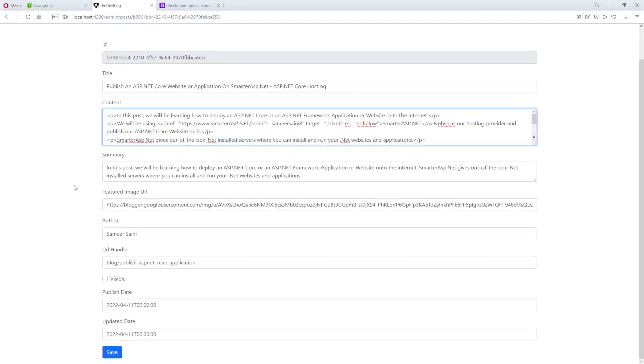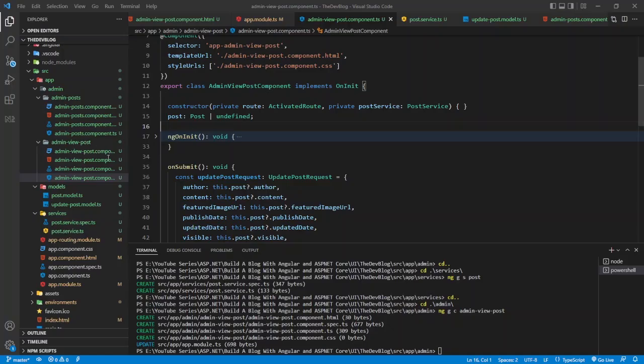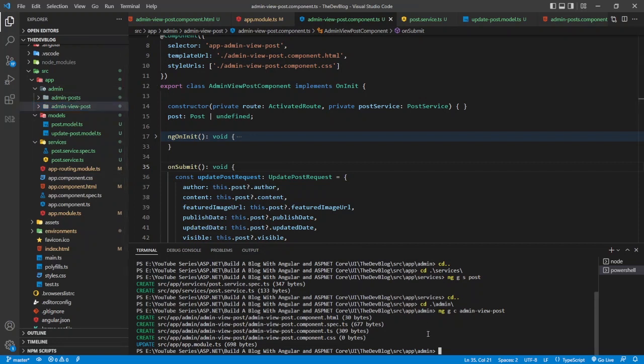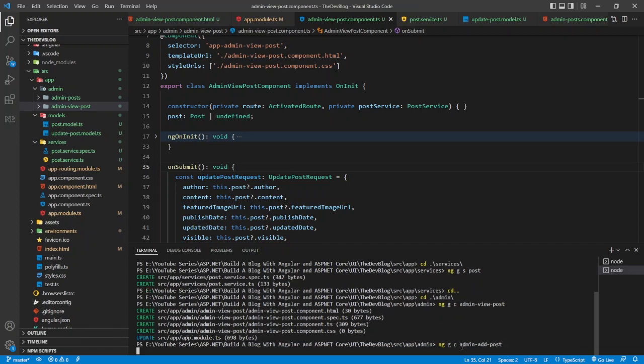Now we have performed the update and read capabilities. It's now time to perform the add and delete as well. So I will first create the add functionality, and I will create another component inside admin. So I'm already inside admin, so I will say ng g c, and this time I will say admin add post component. And I will create that, and this will look very similar to the update component, so this will actually be very fast.